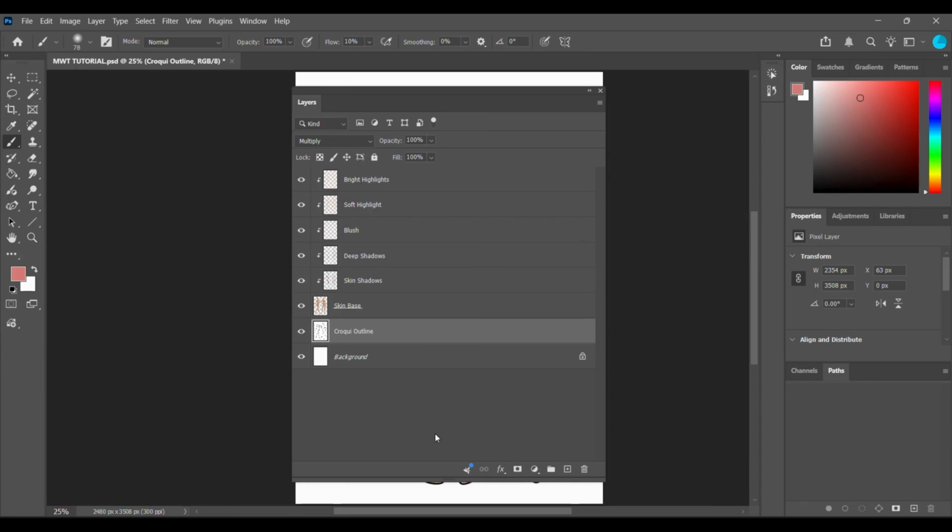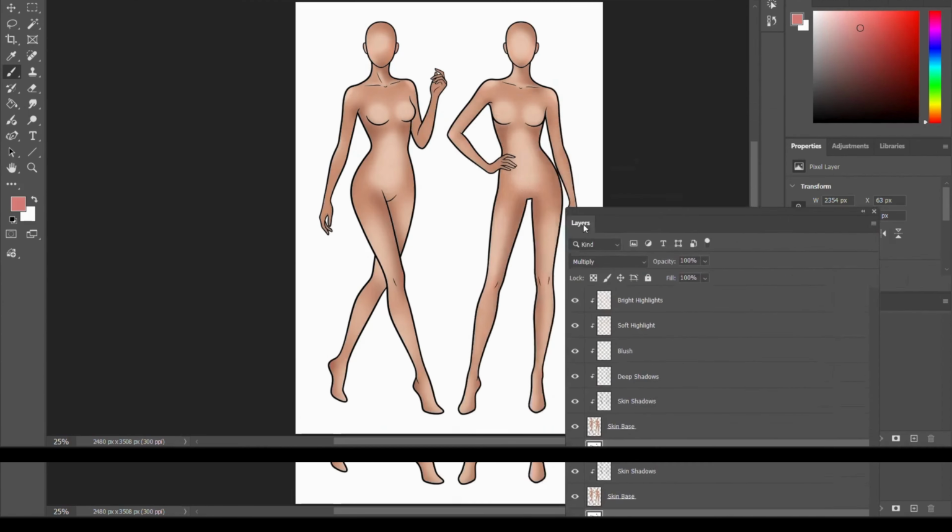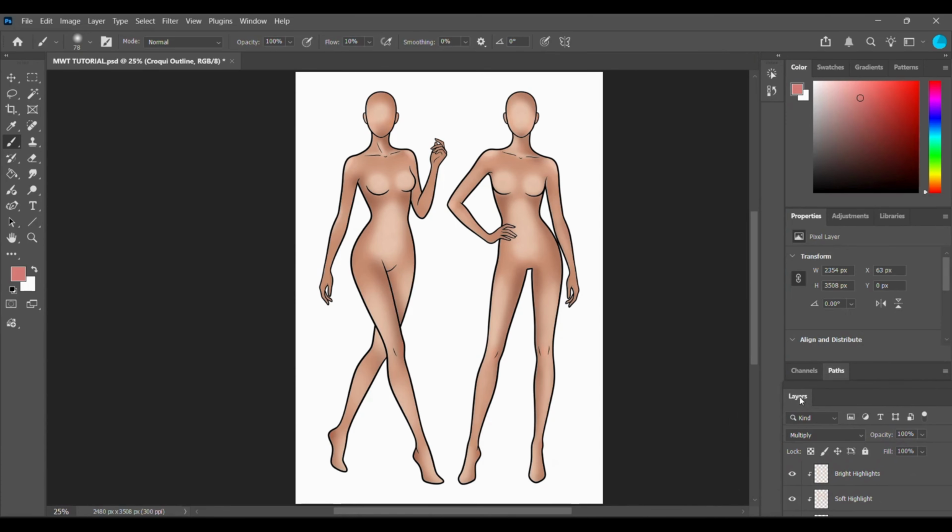Okay. And make sure you're not creating any groups in this case, because we have added a clipping mask. If you create a group, the clipping masks will be removed automatically and all the shades will spread onto the white background. So make sure your layer panel is like this. Now let me show you how to save this file.